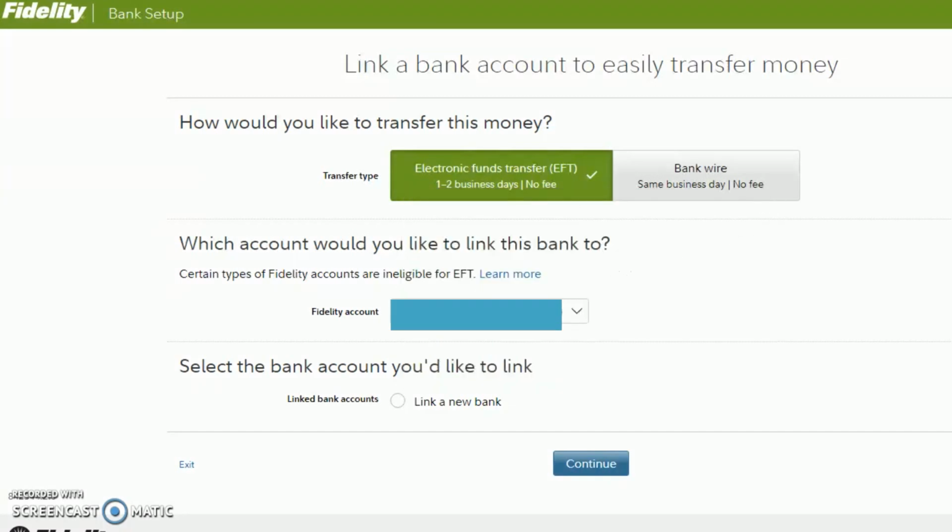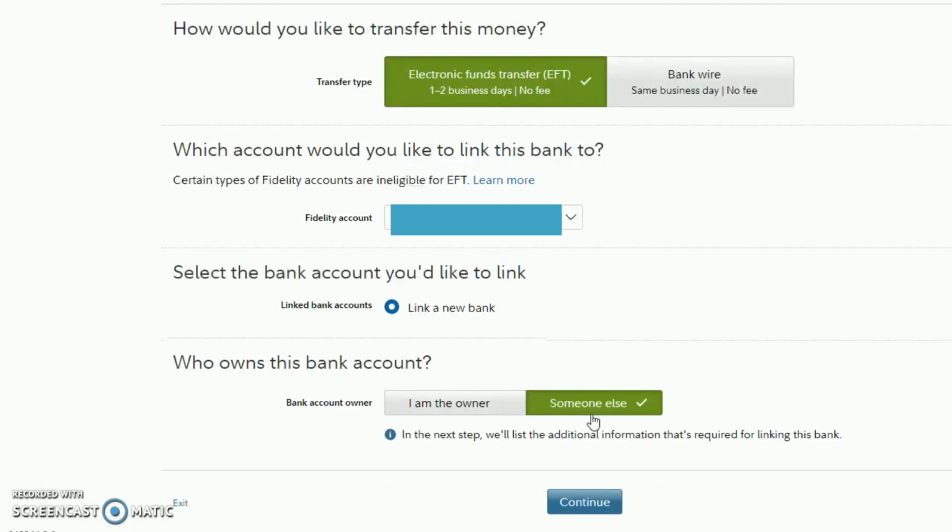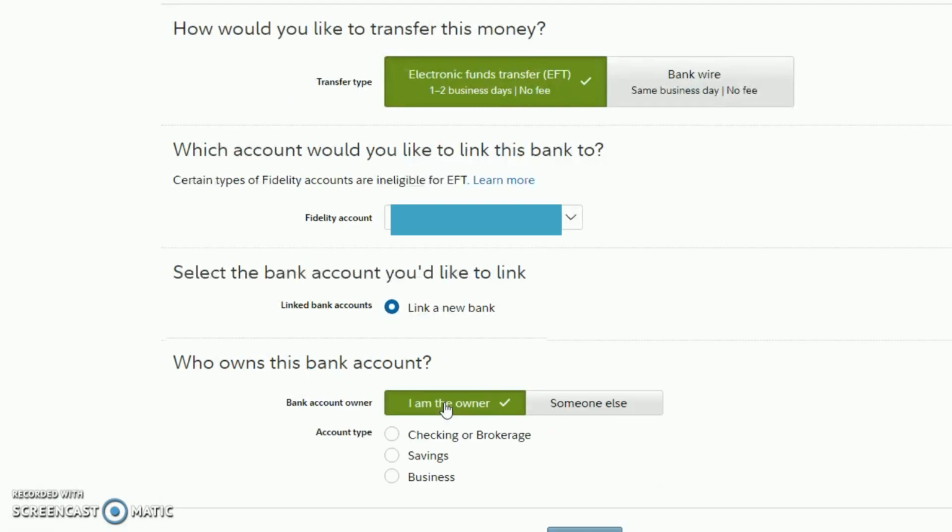But then it's really going to ask, okay, why are you here? And you're basically here to link a bank account, right? So let's add a bank account. Are you the owner or somebody else the owner? Hopefully you're the owner, because I have no idea what it's going to ask me to do if someone else is the owner. And then you just choose which one of these accounts matches yours, right?